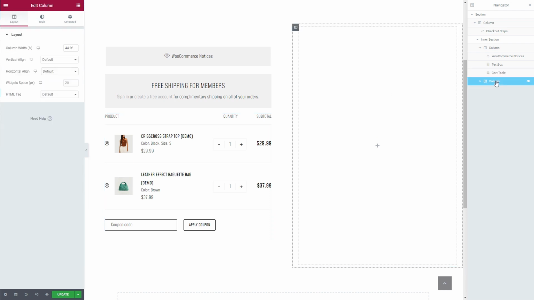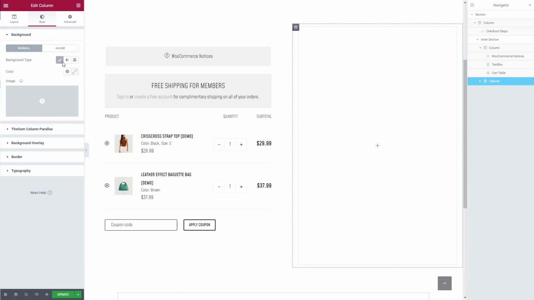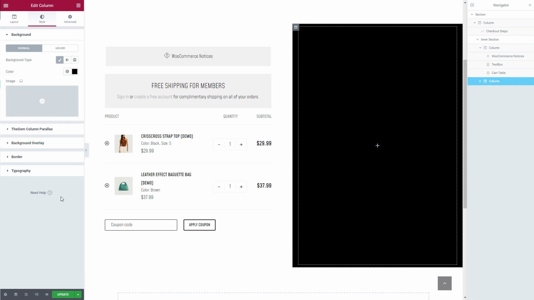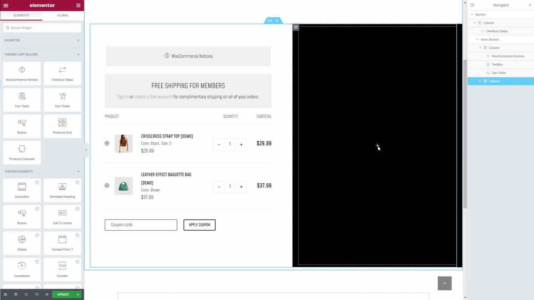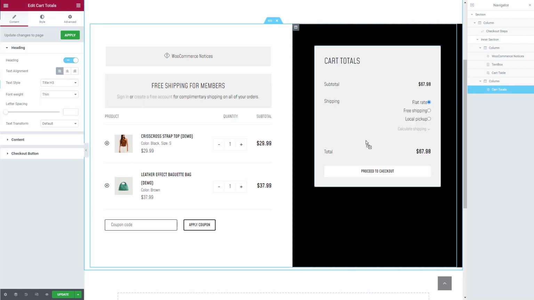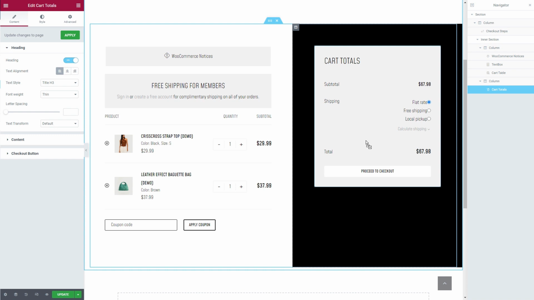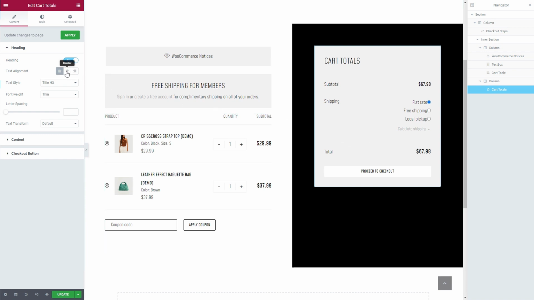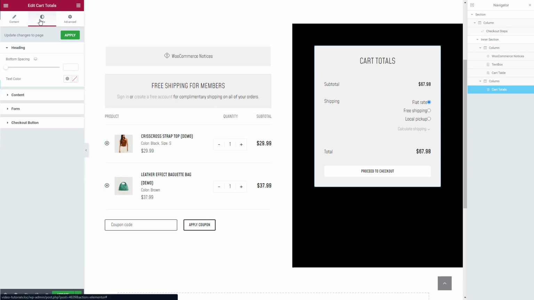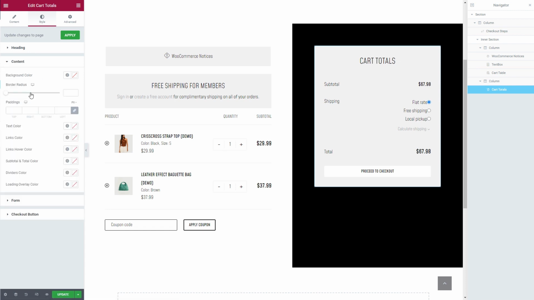Good, now let's check the second column of my intersection. I want to adjust the background color of this column. And add the second most important cart element, cart totals. This element displays the summary of my order amount and gives an option to calculate the shipping. As you can see, there are many customization options for adjusting the appearance of this element. Let's quickly adjust the colors.